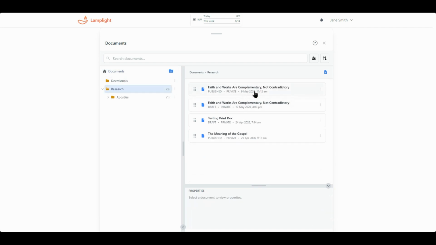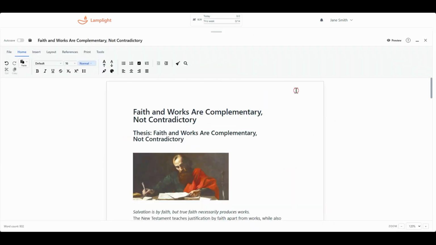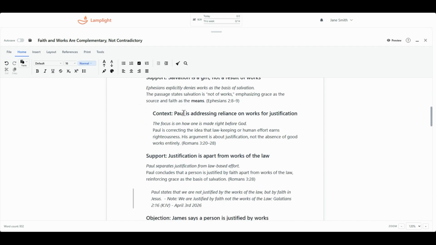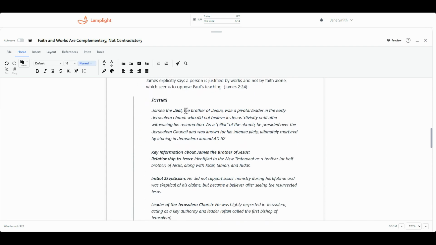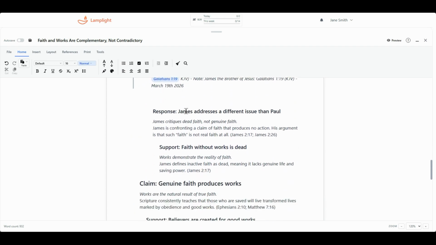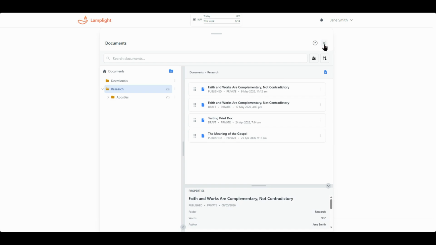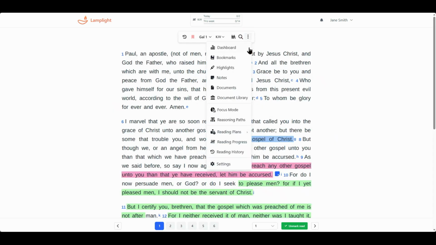This is one of the most useful workflows in reasoning paths. You can begin with a visual study map, refine the thinking, attach notes, read it as an outline, and then turn it into a document for a lesson, paper, sermon draft, discussion guide, or handout.